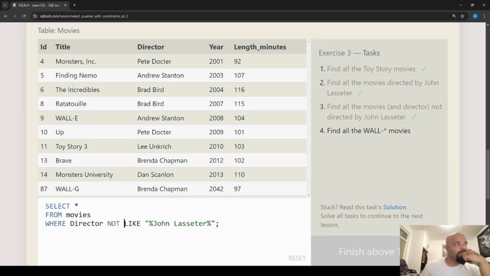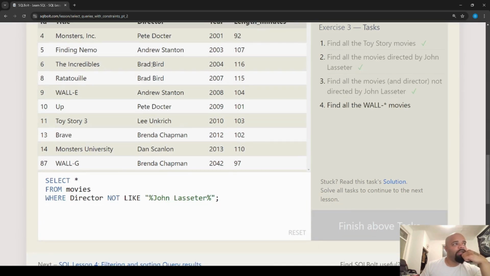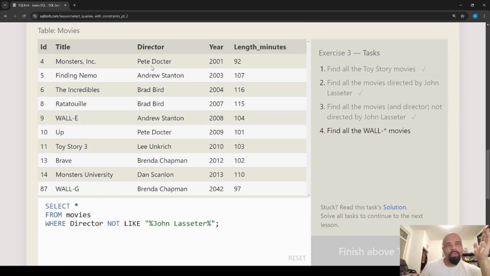As you can see inside of this table, we look at the directors because once again, we're looking for movies that are not directed by John. And as you can see, I think no John Lasseter. Good stuff. All right, next, find all the Wall-E movies. So let's do that. Select all from movies where.